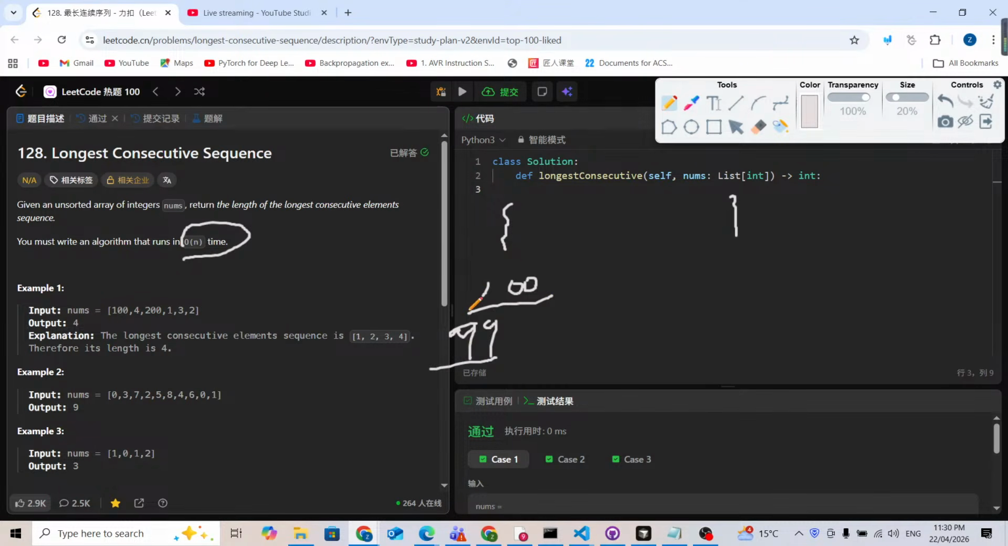And then, if 99 does not exist, we're going to check 101. If it exists, we're going to check 102. But it does not exist, as we can see. 101 and 102 do not exist. This means there is only one number, that is 100. So let's use another example.